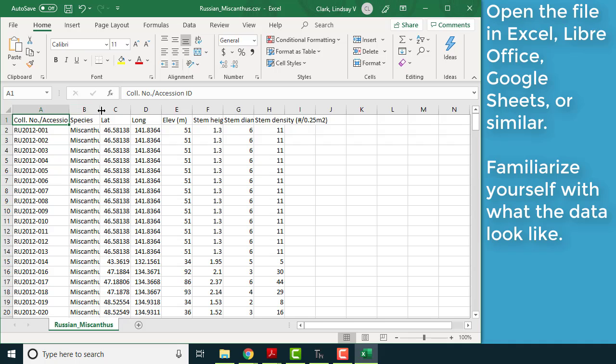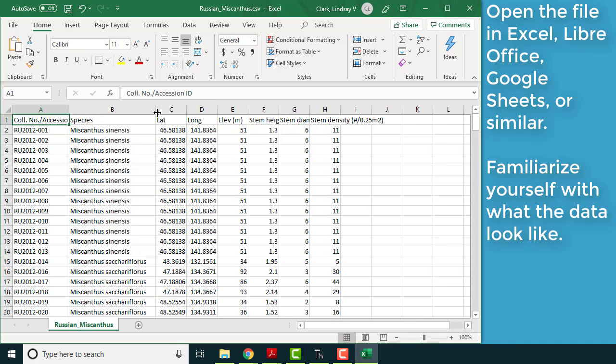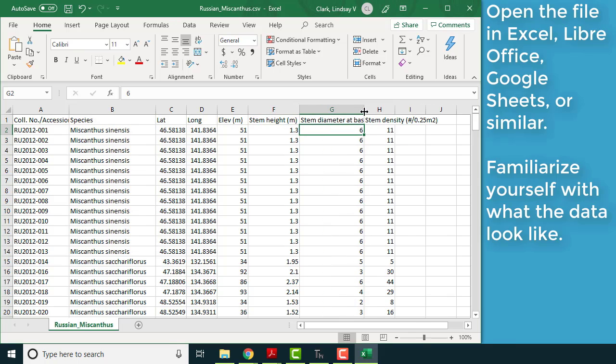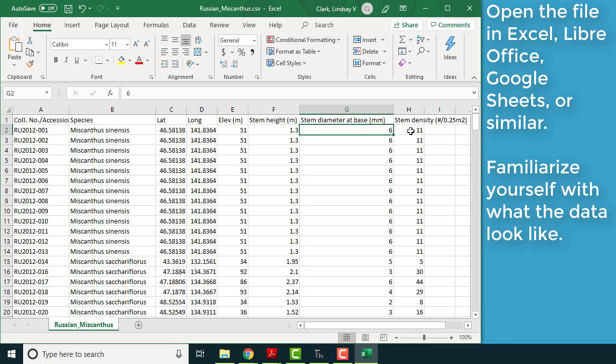So this is information on some plants that were collected by my boss back in 2012. He got to go to Russia for that. Those were different times, but anyway, and so we have an accession number for each plant, what species it was, the latitude and longitude and elevation where it were collected, and then some measurements that were taken on the plant. So the stem height in meters, stem diameter in, yeah, it's got to be millimeters, and then the number of stems per quarter of a meter squared. So that's what's in this data set.